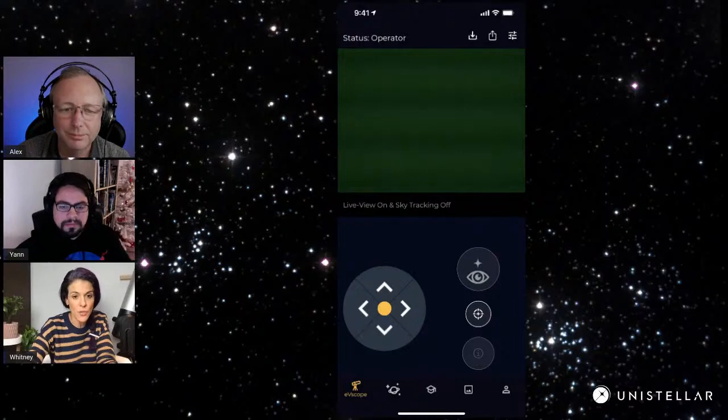Jan, could you talk to us a little bit about the different menus and what is the purpose of each of these kind of 5 tabs within the eVscope app?